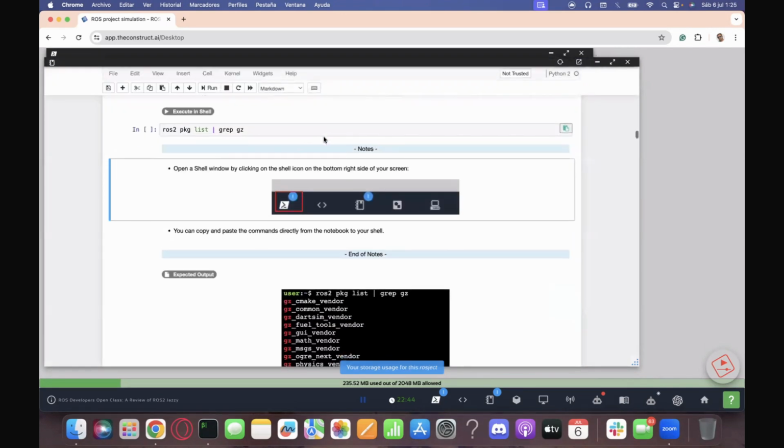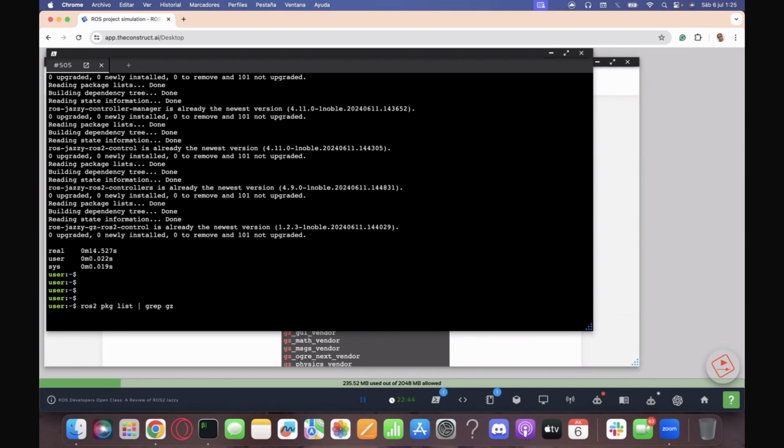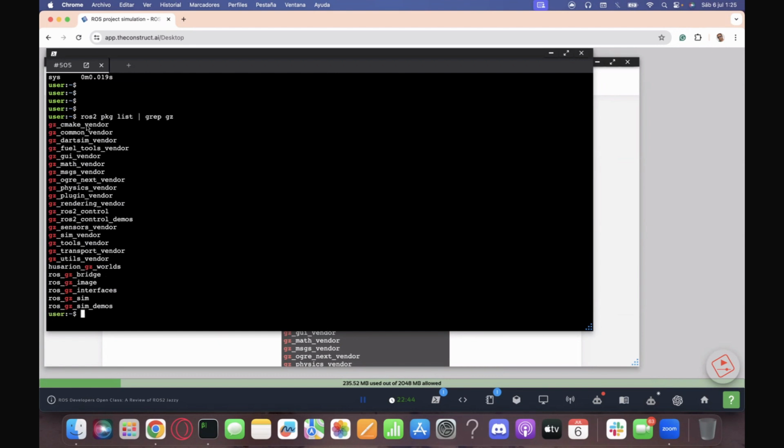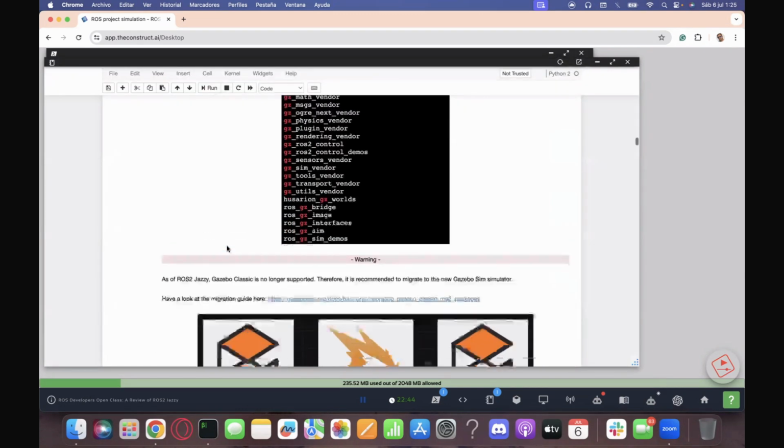Then let's try to execute this command, very simple: ros2 pkg list. And we are going to filter to see what packages we have installed in the system with the GZ characters. And then we are going to be able to see that we have all these vendor packages installed. All this has been introduced in Jazzy. And the goal of these vendor packages is mainly to make this integration between Gazebo Sim and ROS 2 much more smooth.